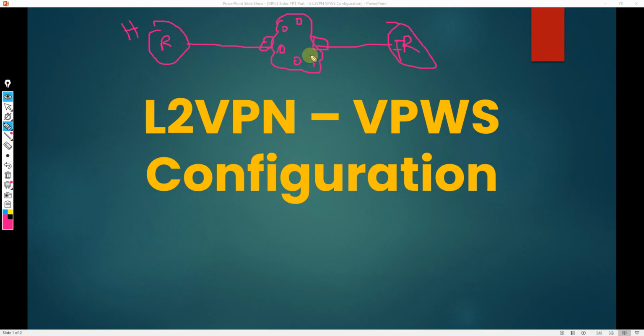So the customer connects to PE1 in Rwanda, and I'm using our lab topology here that I'll be showing you very shortly. The remote site connects to PE8 in France. So between PE1 and PE8, these are our PEs, we create a pseudo wire, or the correct term is a virtual circuit, VC for short. Okay, so we create a VC.